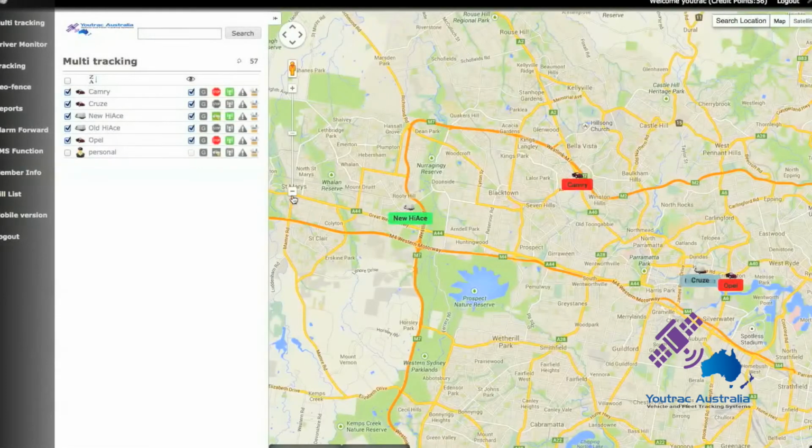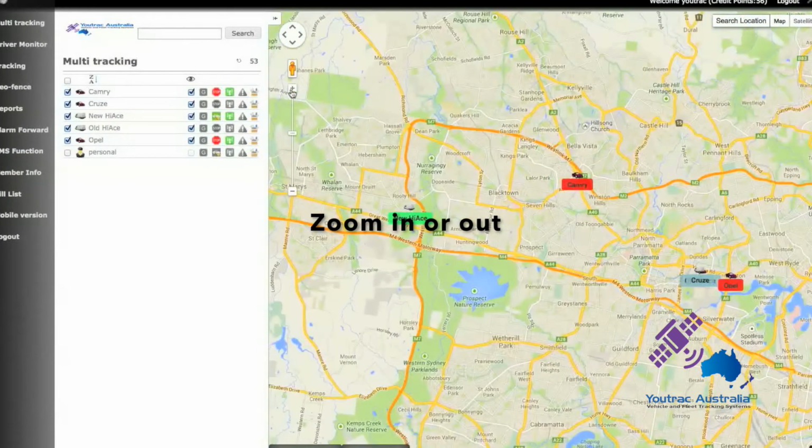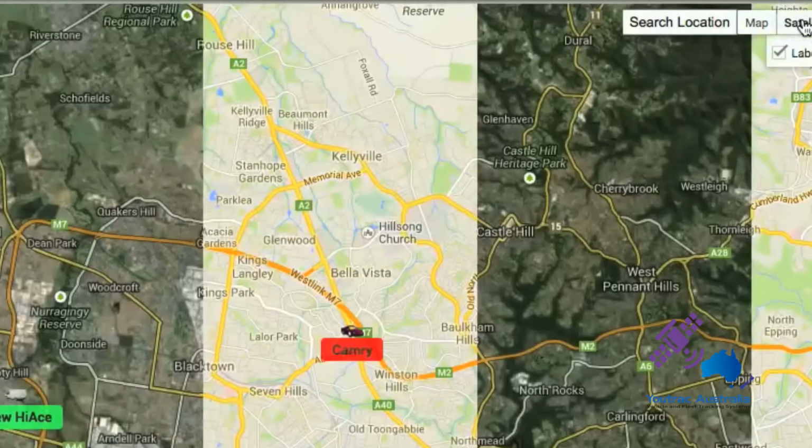Other functions of the map screen are the zoom level. By clicking the minus or the plus you can zoom in or zoom out. You can also view your map via a satellite picture instead of a map view.